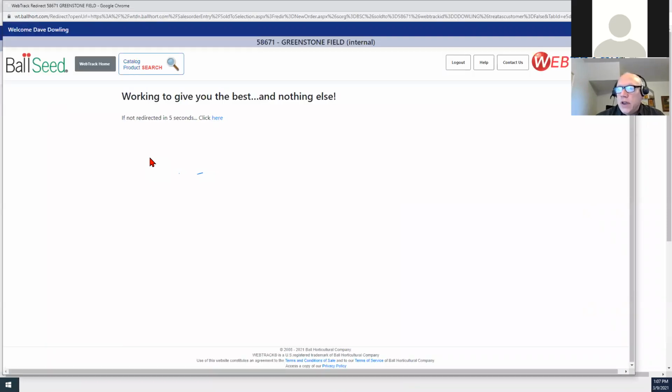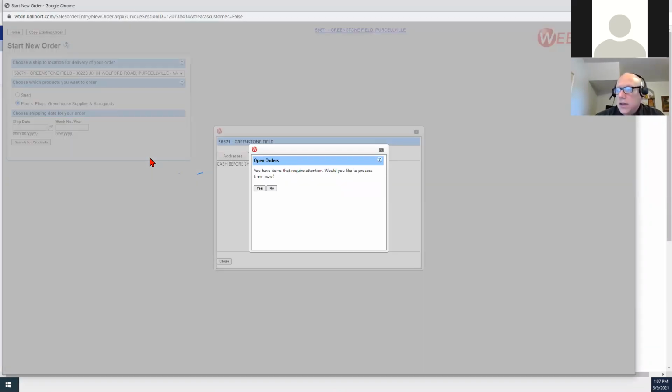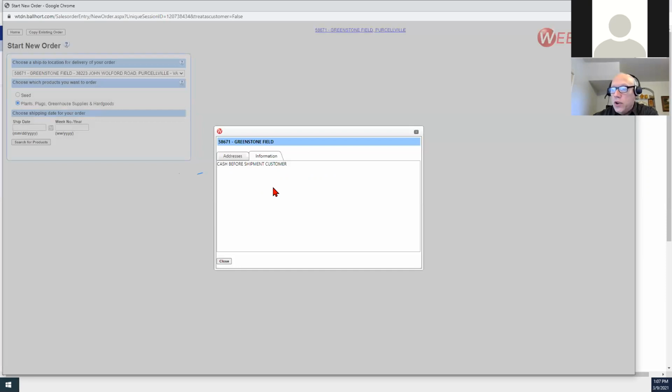It opens a new window, takes a minute. And this is because that red flag was there. It's telling me, do you want to fix that problem? I'm going to say no, because we're going to go back to that later. This says cash before shipment, which means it needs to have a credit card on file. If this doesn't come up, then your account is usually set up to net 30. And that would be shown on your acknowledgement, what your billing terms are.